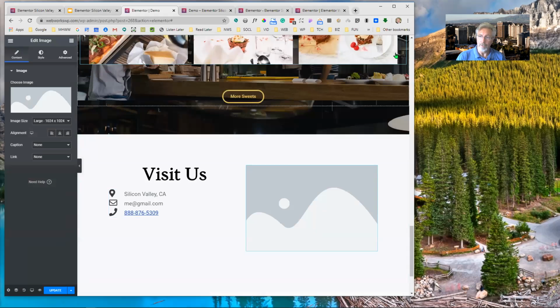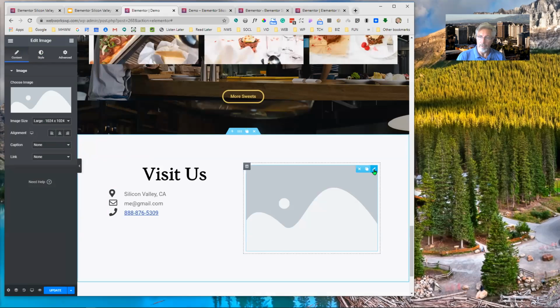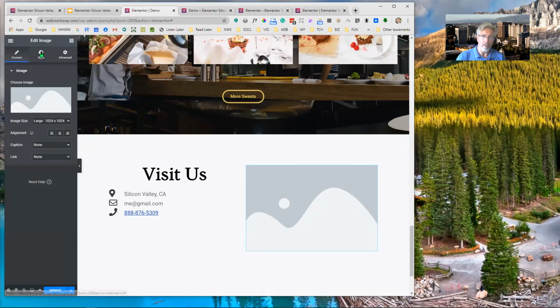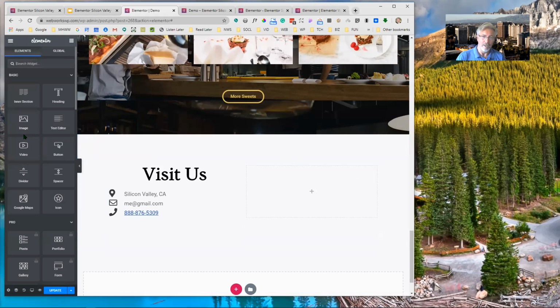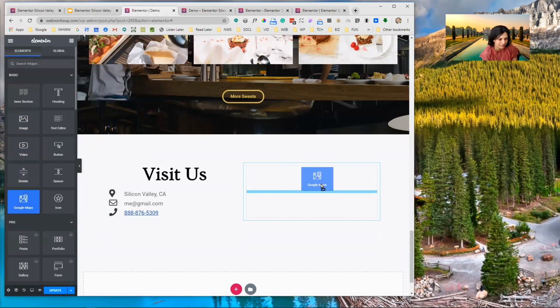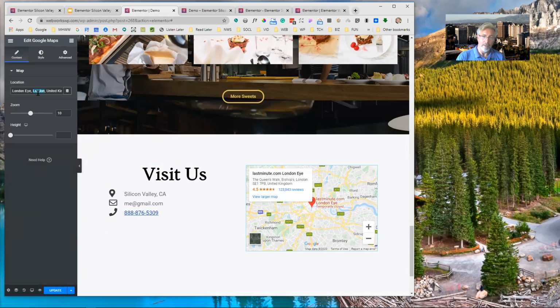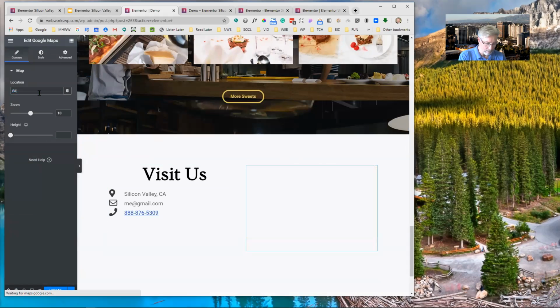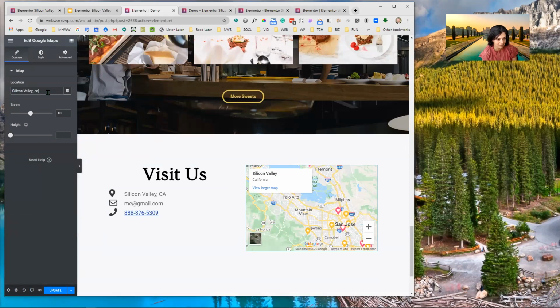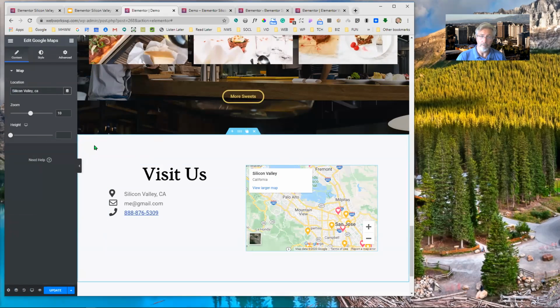Oops, I don't want an image. It's not a map, it's an image. Map. There, yeah, it's Google Maps. Can you type in the exact address and I'll put that map there? Yeah, whatever address you want. There is no Silicon Valley City, but it's smart enough to figure it out.